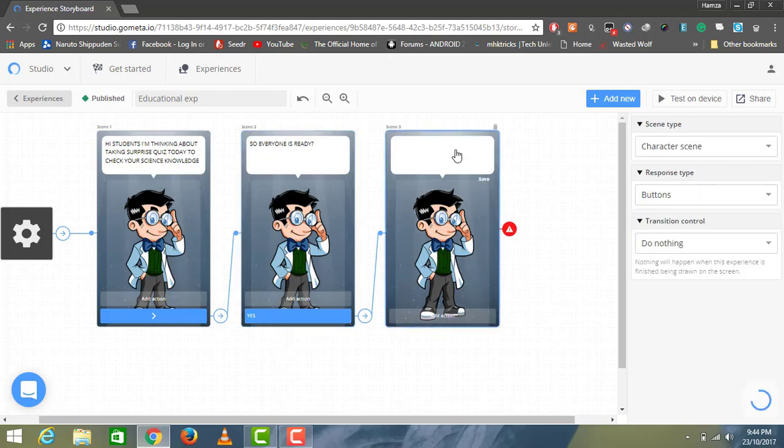Now I'm going to write in the dialog box again. Instructions for the quiz. So there are going to be instructions for the quiz. I will ask you one question. If you know the answer, then type the answer in the space provided below.